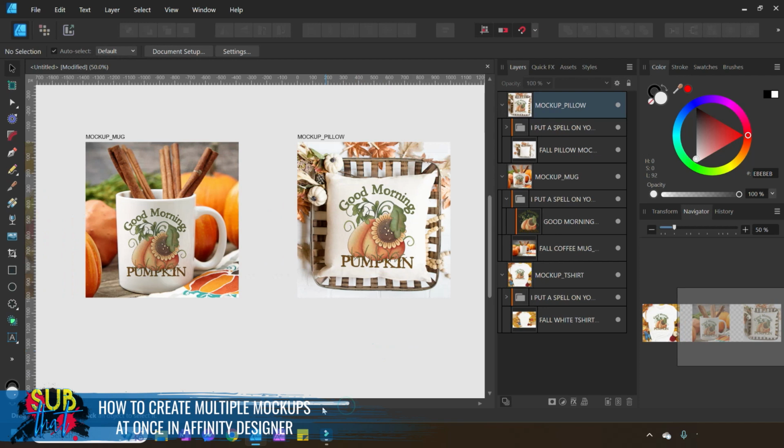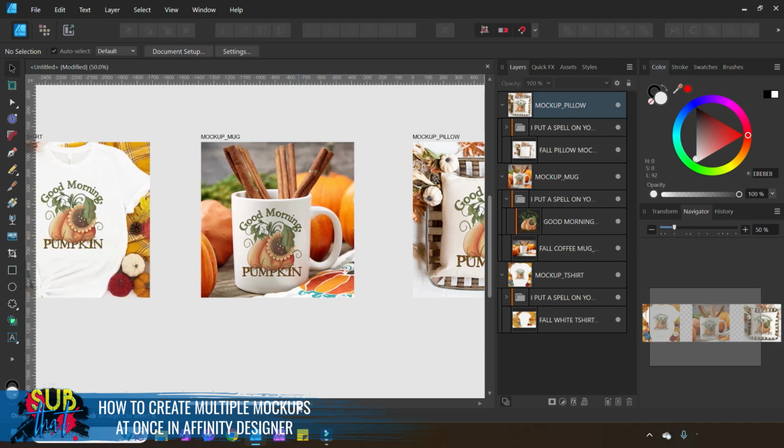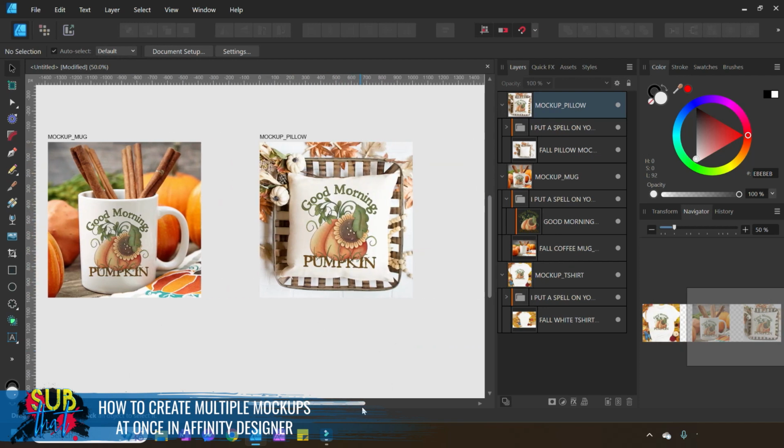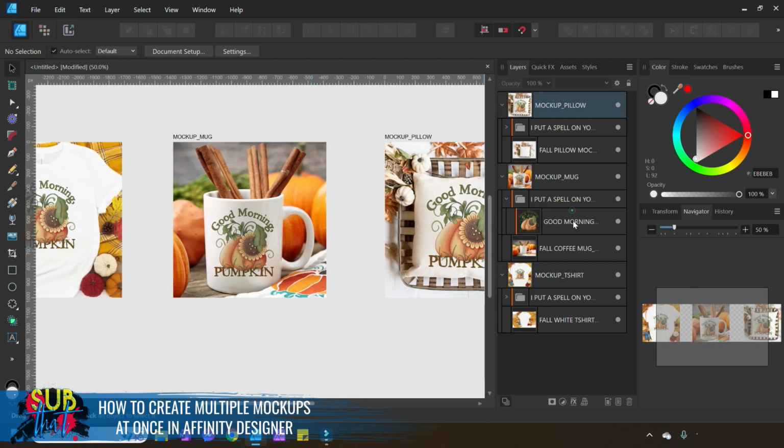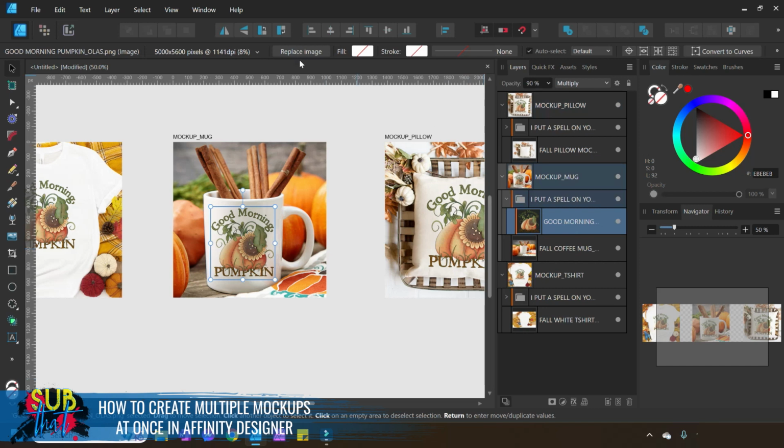I don't usually have to do a lot of this type of modification because I make designs in certain ratios for certain purposes. Like I intend that a coffee mug design can be put on different types of drinkware and maybe t-shirts, or that a pillow design could also be used on a doormat or a garden flag. So a lot of those things don't require a lot of editing like this does. But that's all you have to do. You're going to select that. You're going to select replace image.